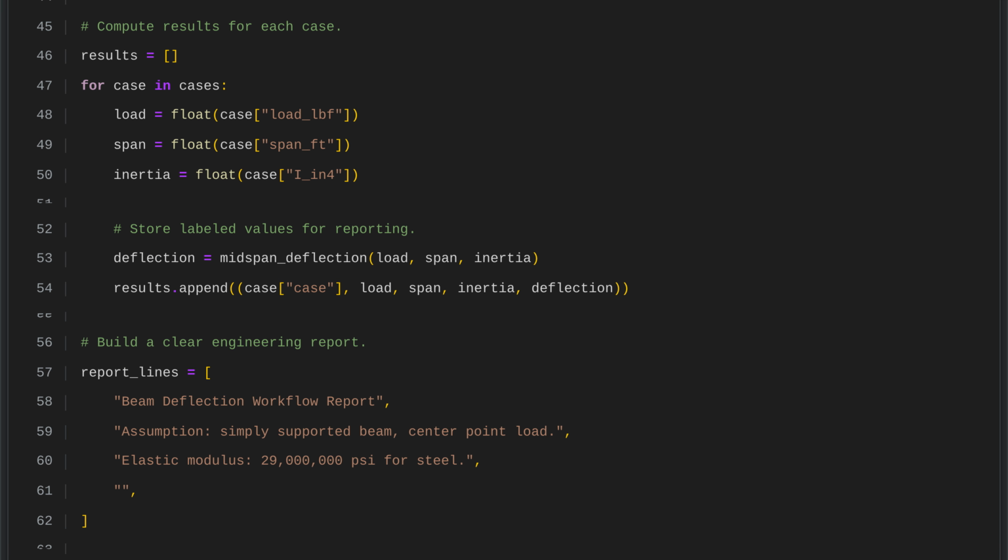The process begins by creating an empty results list to hold the deflection values for each beam case. It then goes through each case, retrieves the load, span, and inertia values, and converts them to floating point numbers so they are ready for accurate calculations.